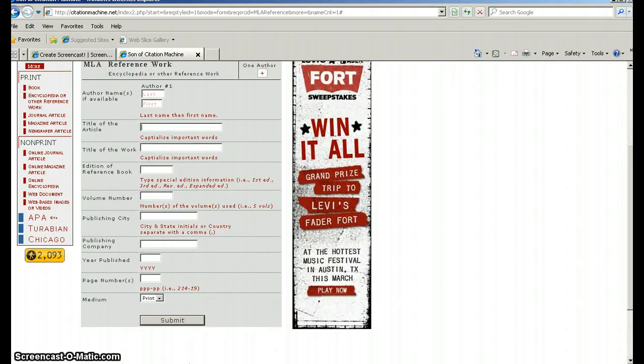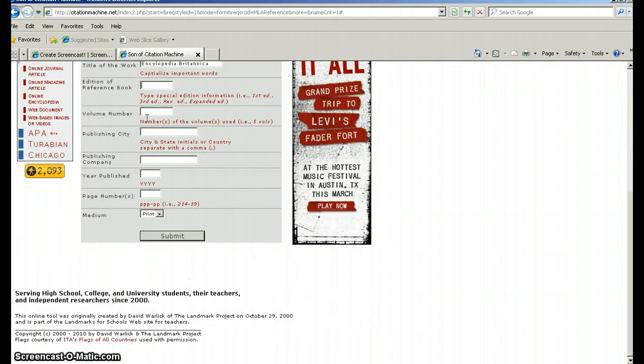Title of the article. Now remember also that in reference material, particularly in an encyclopedia, the name of the person you're looking up or whatever it is you're looking up will be the actual title of the article. And let's say we got this from Encyclopedia Britannica. Don't worry about edition and don't worry about volume number this time. Publishing city.